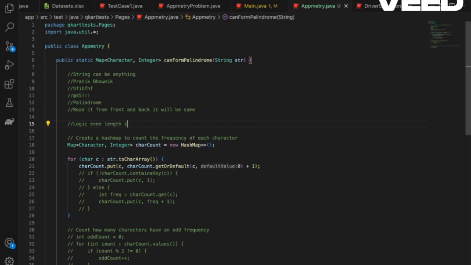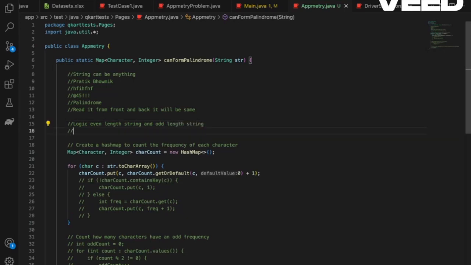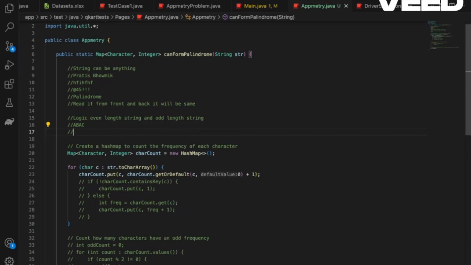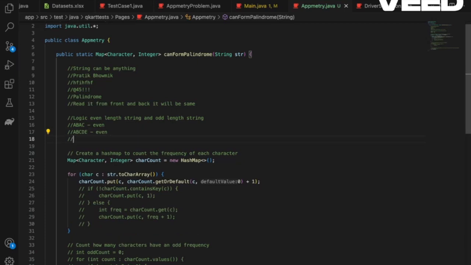An even length string and an odd length string can be there, right? So there can be even and odd length strings. So abcd, this length is 4, so this is even length. And abcde is an odd length string, right? So this is even and this is odd length string, so you have to consider this information. You also have to find out the logic behind this problem.